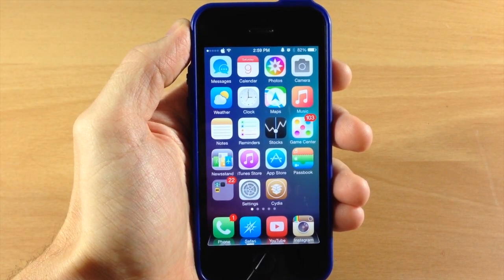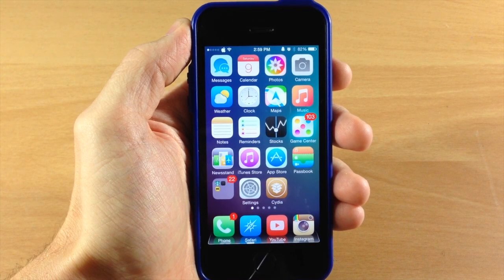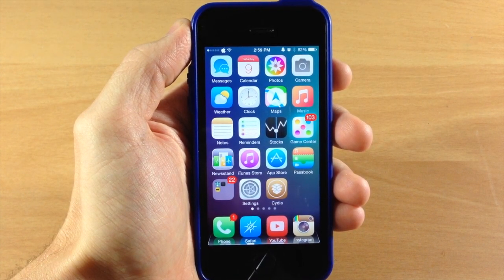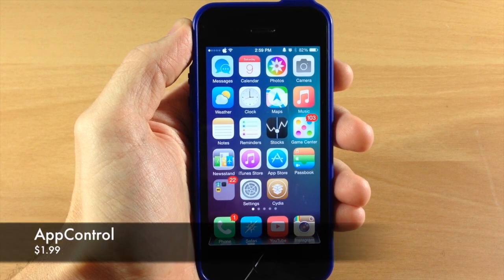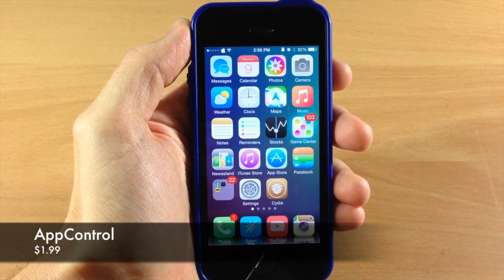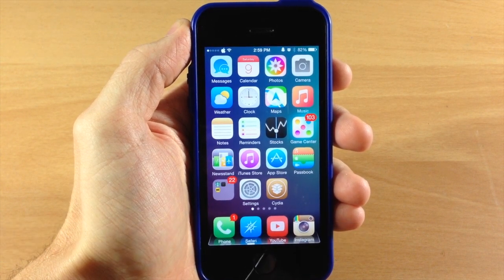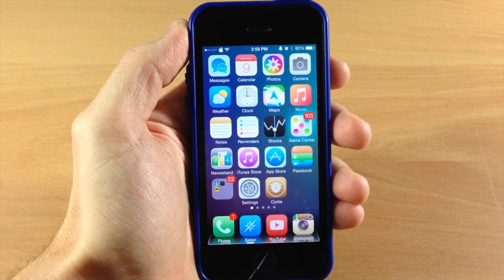the week. Now I have 6 tweaks here that I'm going to be walking you guys through, so let's go ahead and get started. Now the first tweak I want to show you guys is called AppControl. Now this is a really cool tweak. It's going to let you do quite a few things to specific applications. So the best way to talk to you about this is to just show you.